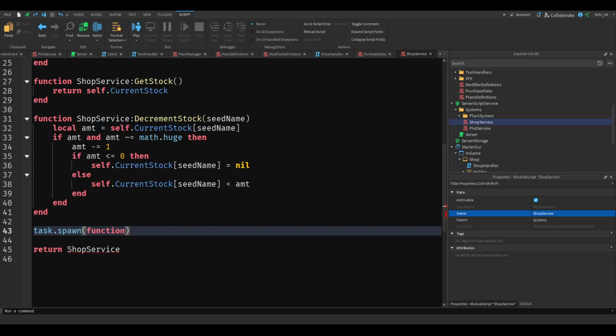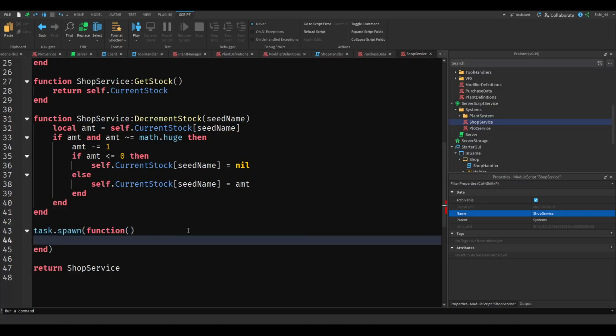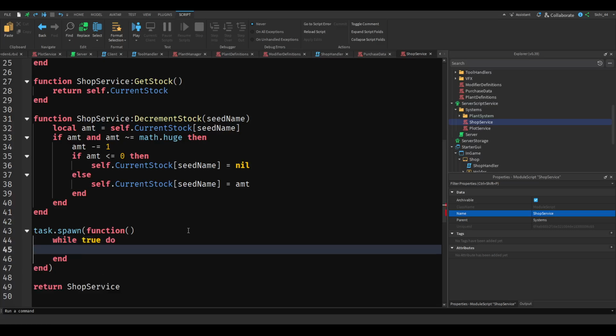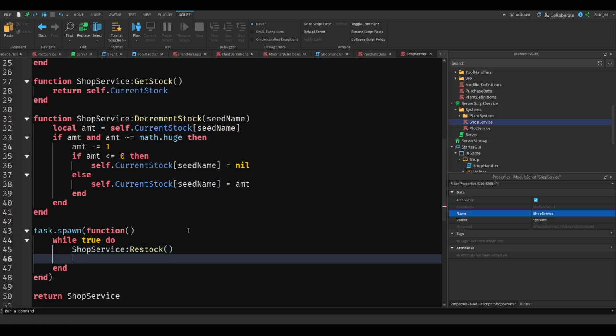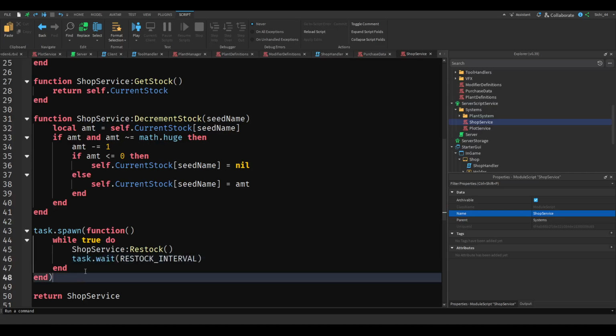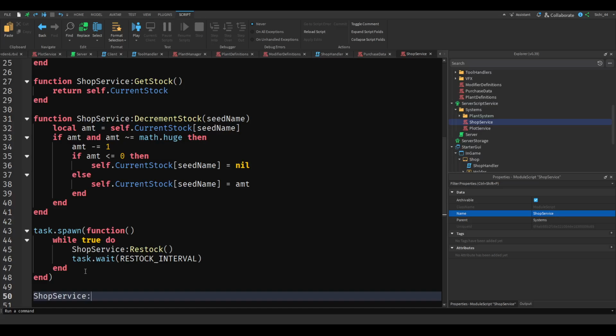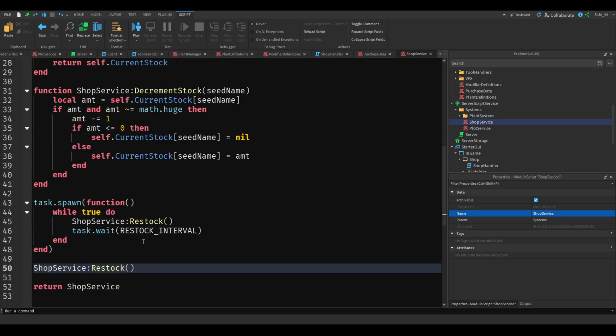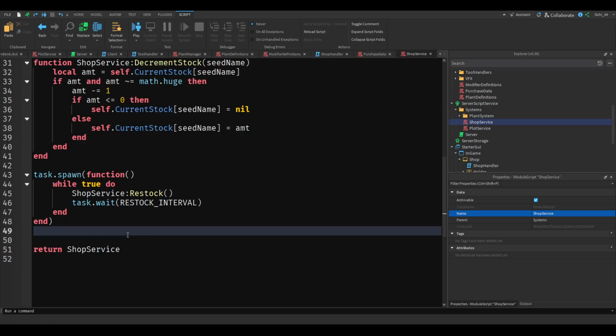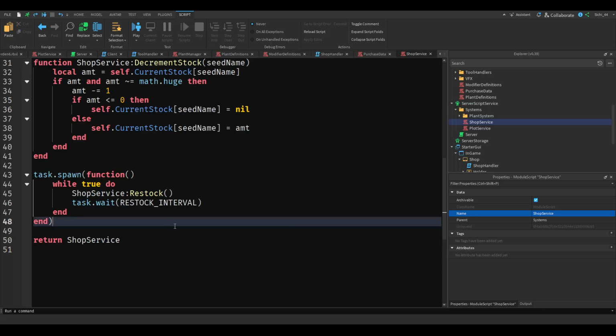Okay, so what we want to do is spawn a function, and we want to do while true do shop service colon restock, and then task.wait, and we want to wait the restock interval. Oh, actually, you don't have to call this down here. And that's going to be our shop service done.